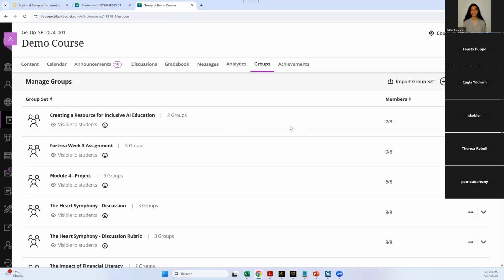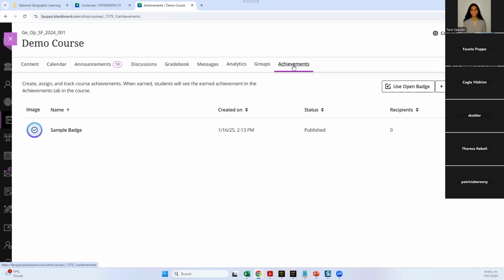And then, if enabled by your institution, you also have access to the achievements tool. And the achievements tool basically allows you to create and award badges to your students based on their performance. This is very popular, within the context of gamification, for instance.